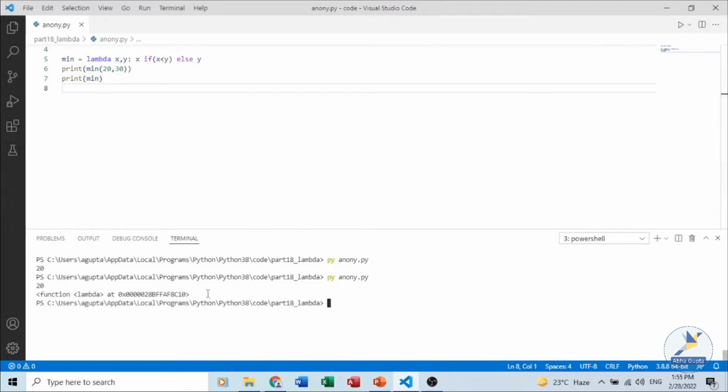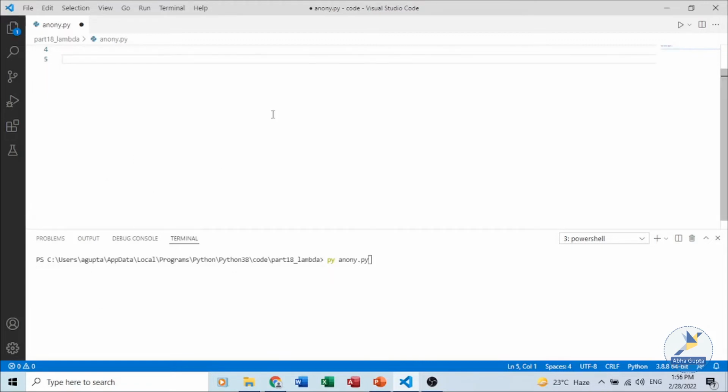You could see something like this: function lambda at this. So when we are printing min, it returns function objects and the memory location where it is stored. A function object is a construct allowing an object to be invoked or called as if it were an ordinary function. So a lambda function is used as an argument to functions that take in another function as an argument.